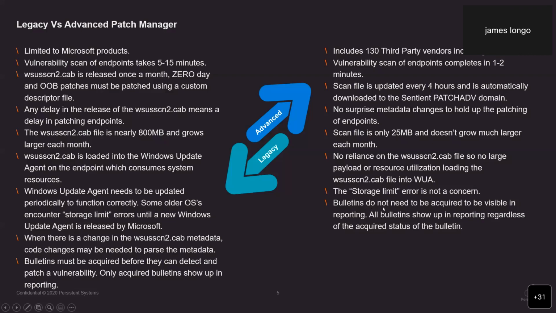And that did present some challenges to me while I was doing my testing, because I've been conditioned to the Legacy Patch Manager's release cycle of once a month. So while I was doing my testing, and we're going to see this in my demonstration videos, I would patch, for instance, Notepad++, and then I would distribute a bunch of other patches, and I came back and Notepad++ was updated automatically. So with Legacy Patch Manager, I have to acquire a bulletin in order for it to be visible in reporting, whereas with Advanced Patch Manager, that occurs automatically and it occurs every 4 hours.